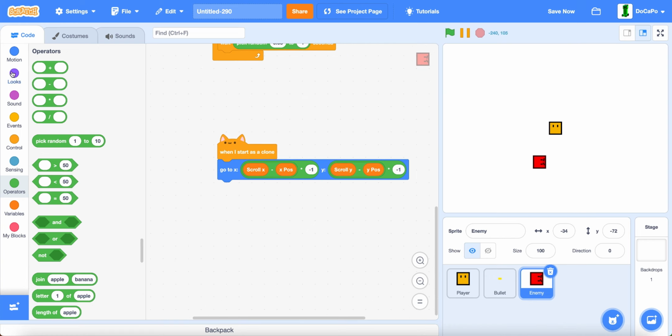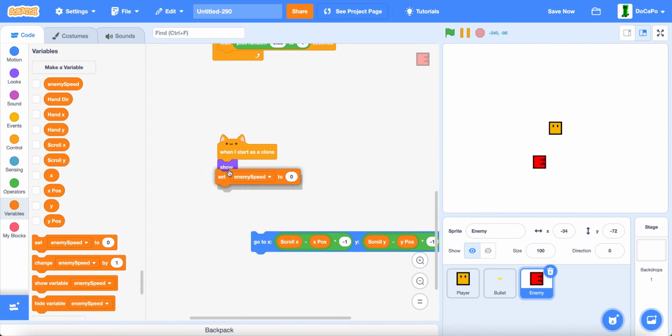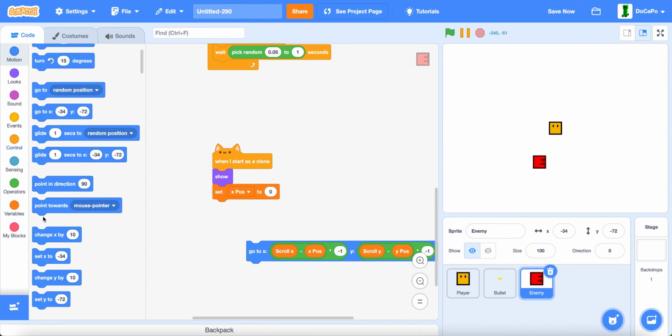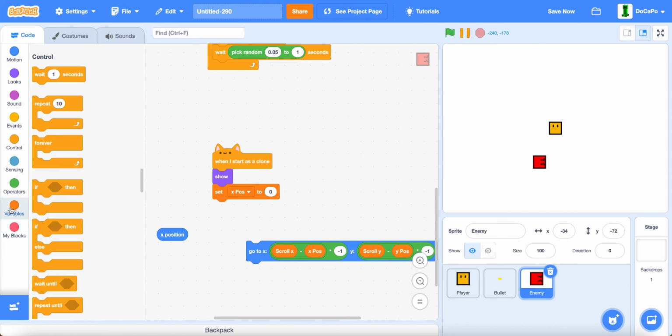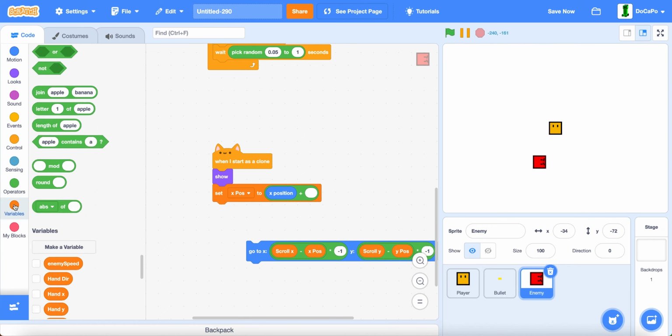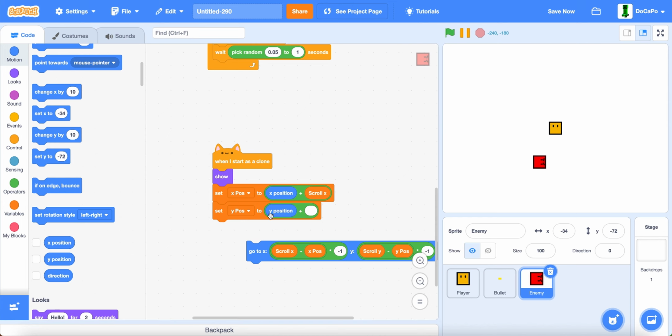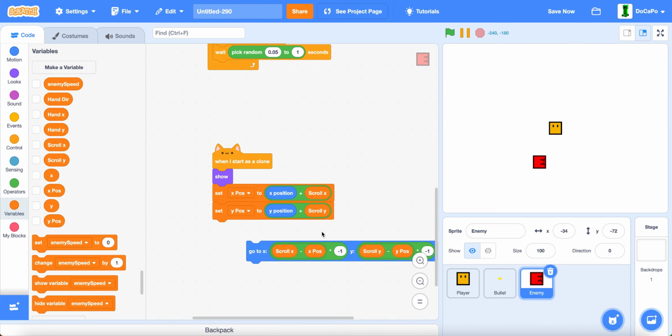Now when I start as a clone, show. Then set X position to X position plus scroll X, and do the same for Y pause.